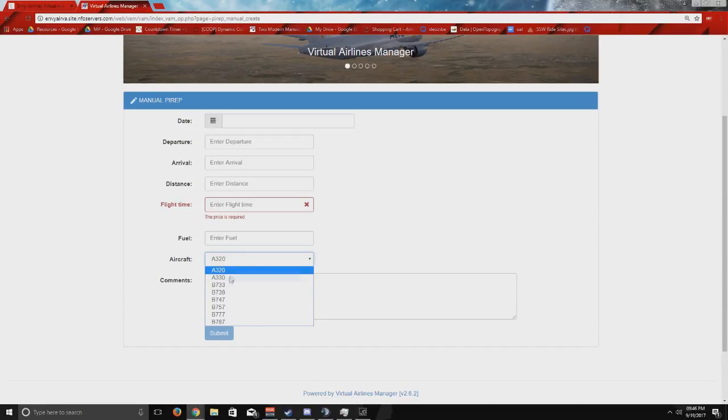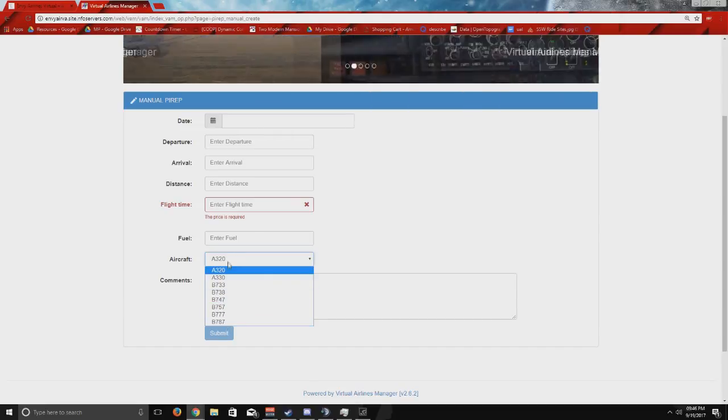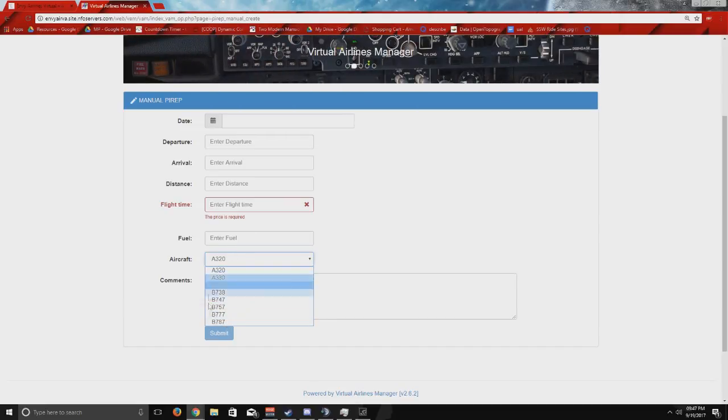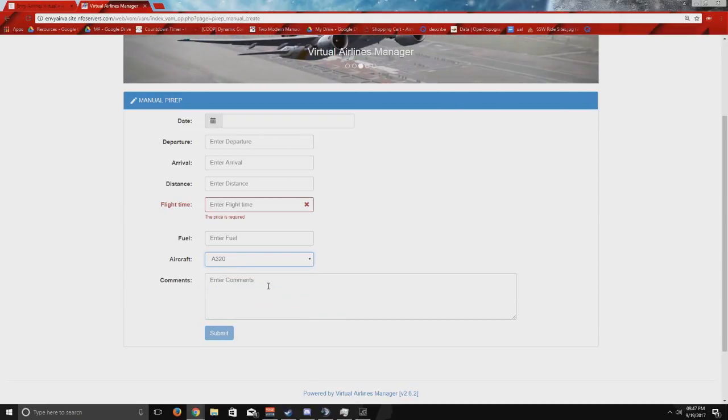And then your aircraft, whatever aircraft you used in our list. Of course, we only have a select few of these, but these are our plans of how much aircraft we do want to have in our fleet. Then if you have any comments, you can put them here, and then you'll hit submit.